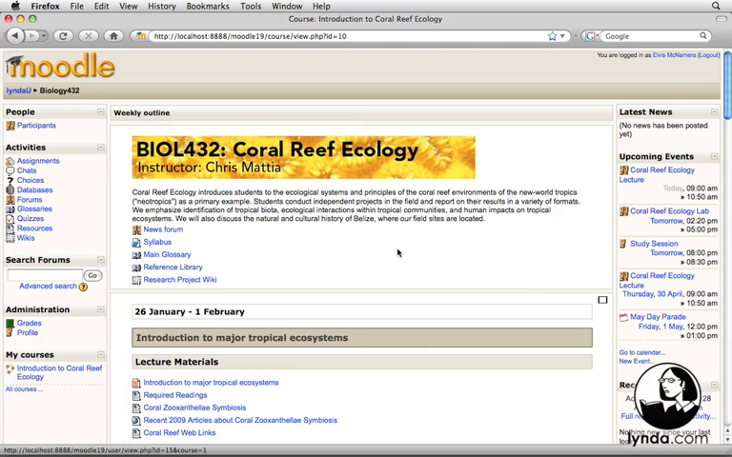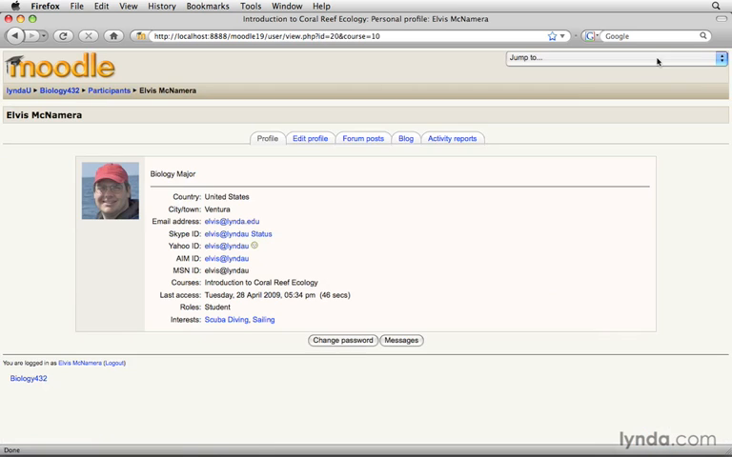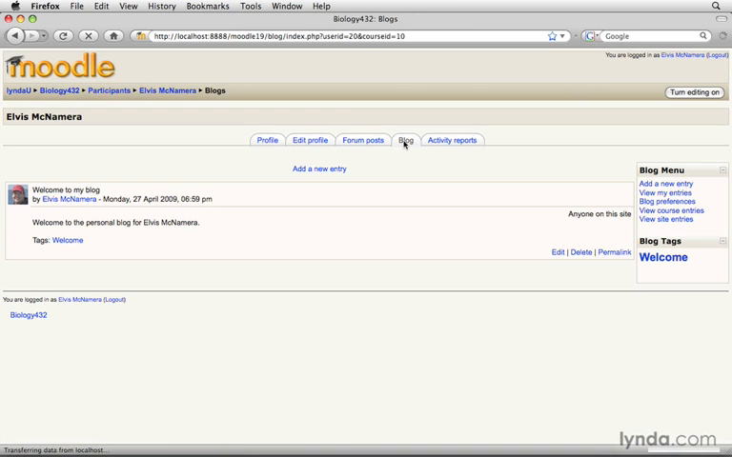Let's have a look at the HTML editor that's built into Moodle and learn how to really leverage this tool. To do this, let's create another blog entry. Go on up to the upper right-hand corner of your screen and click on the link for your name in the You Are Logged In As space. Then we'll click on the tab for blog and we'll go ahead and add a new entry by clicking on the link for Add New Entry.